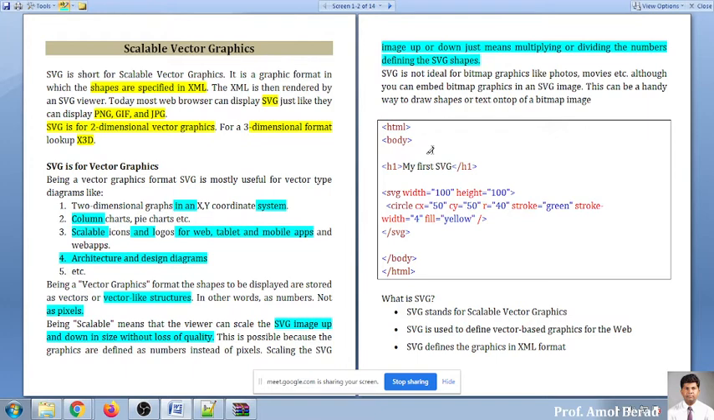If you're concerned about the quality of the image, then you are expected to move towards SVG. SVG is not ideal for bitmap images, so you cannot use it for photos, movies, etc. Although you can embed bitmap images in an SVG, it is not recommended to go for bitmap images, photos, and movies. You can use it, but the output will not look the way you expect. It is better handled with diagram drawing shapes or text on top of a bitmap image. So this is basically what a scalable image is.